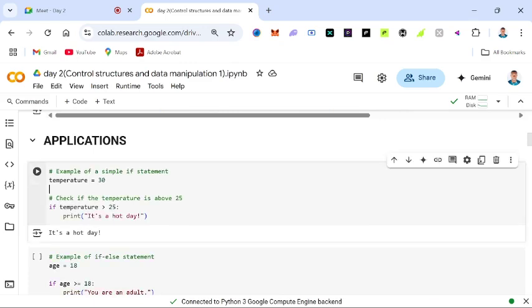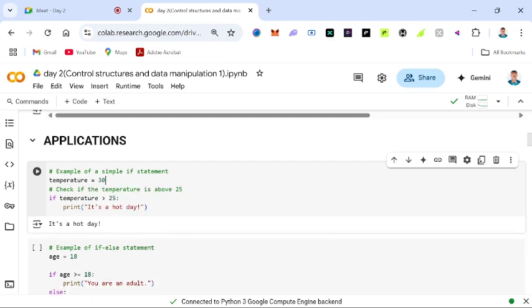Now, back to our example. That day I was making an example with temperature, and I said if you have just one condition, you make use of the if statement only. But if you have more than one condition, you make use of the if else statement. For the if statement, you have just a single choice to make.